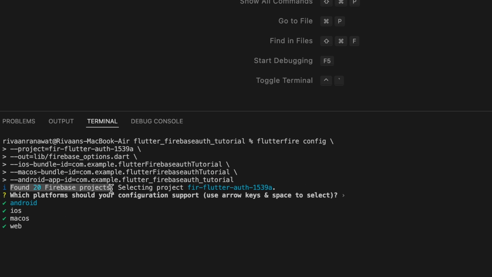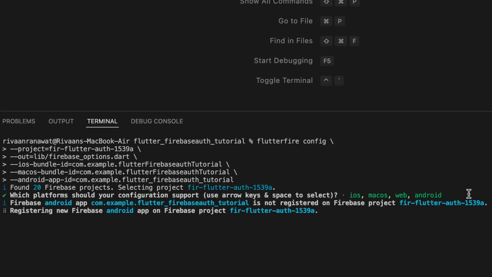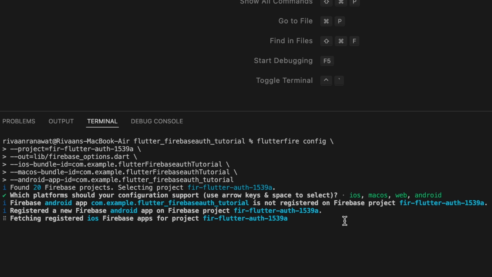So you can see it found 20 Firebase projects, which is the number of projects I have, and it has selected this project that I've passed in over here. Then which platforms do we need a configuration with? We will select all of them and then click on enter. These are all the projects that we need. We are not going to configure for Mac OS, so you can disable it, but let's just keep it in case in future we have Google sign-in supporting Mac OS, which will be pretty soon in my opinion.